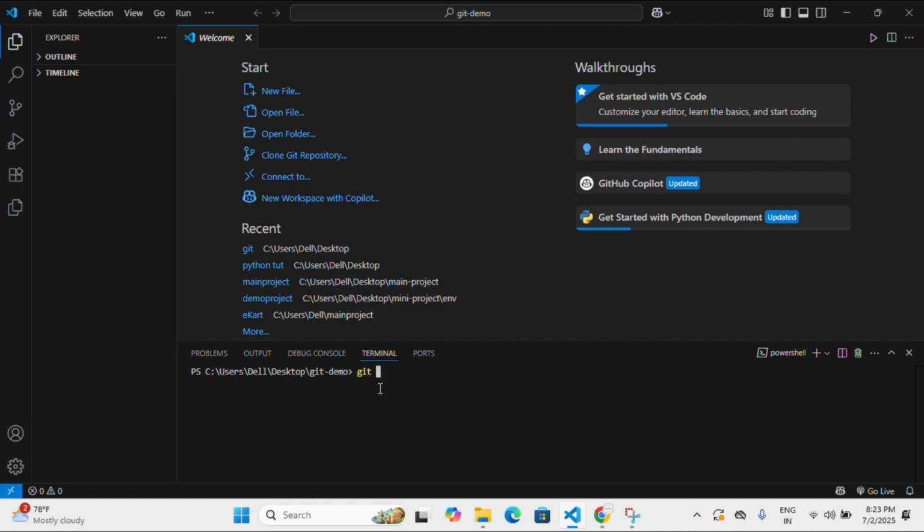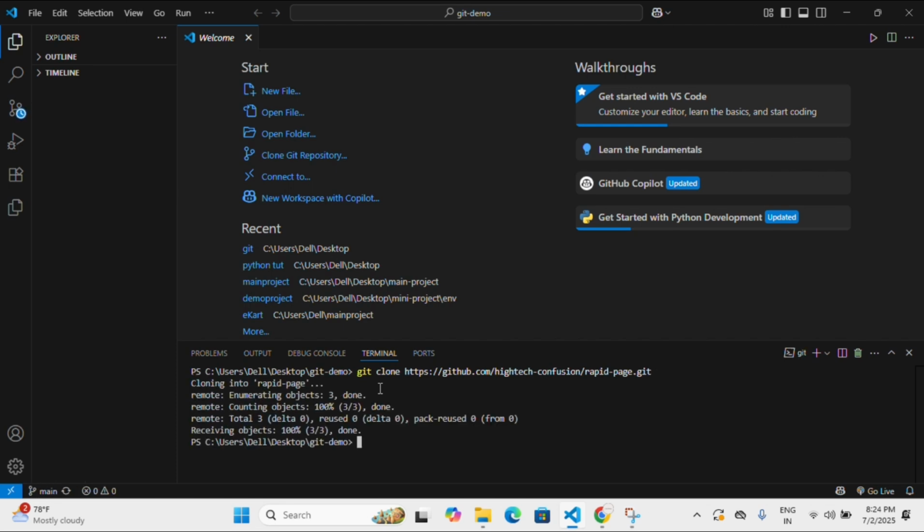Use this command: git space clone space, and paste the link which you have copied there. Control plus V and press enter. Yes, our repository was cloned here.